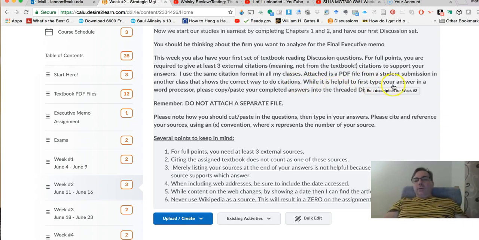While it is helpful to first type your answer in a word processor, please copy-paste your completed answers into the threaded discussions. Remember, do not attach a separate file. If you attach a file, I will give you a 0. I'm very strict about this.